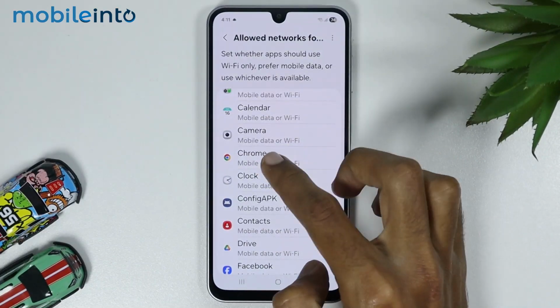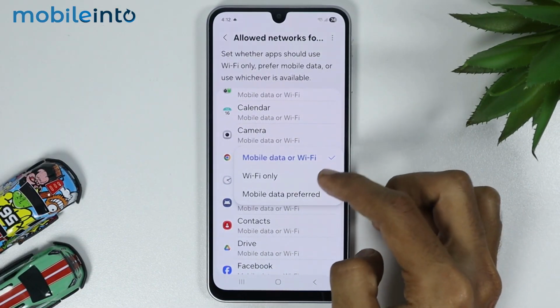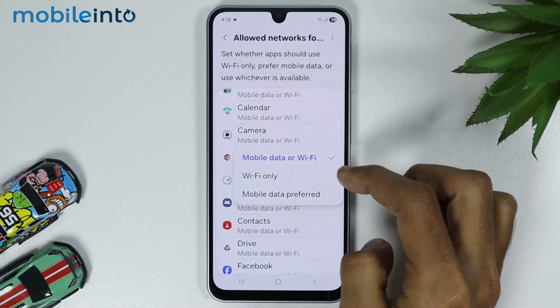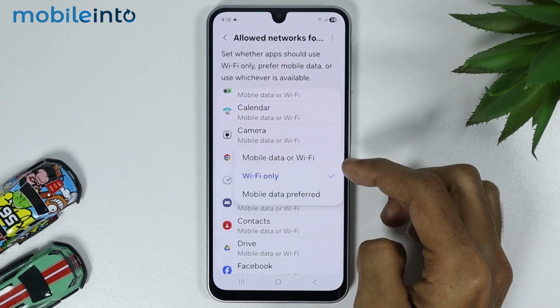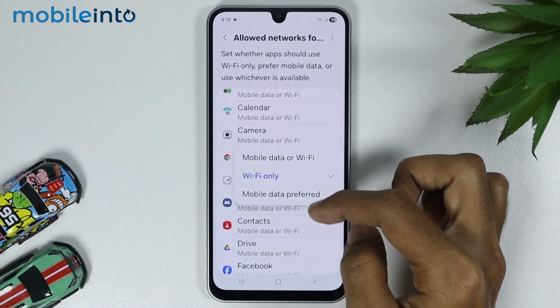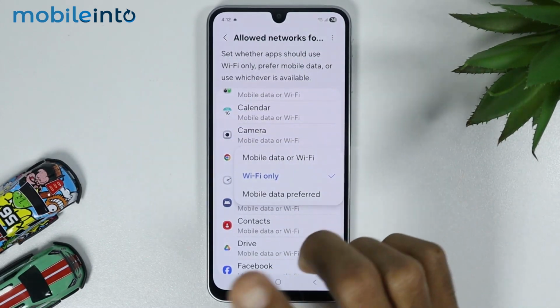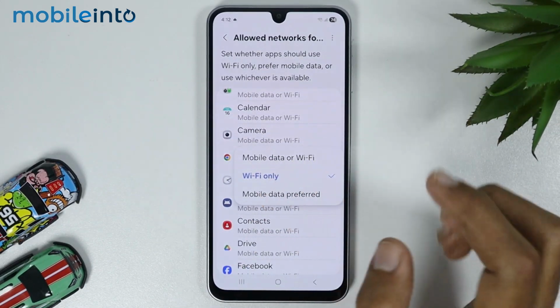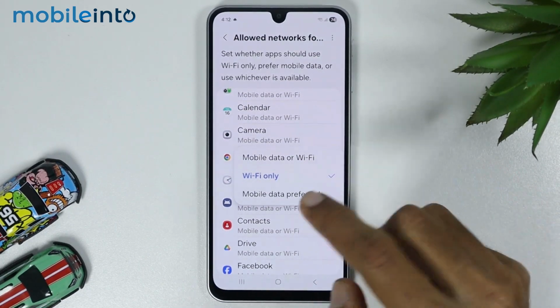For example, if you want to block the internet access for Google Chrome, just tap on Google Chrome. Now, instead of mobile data preferred or mobile data or Wi-Fi, just select Wi-Fi only. And by doing that, the selected app will run only on Wi-Fi and you will block the mobile data access from the selected app. And remember that this feature will not block the internet access for the selected app. You can only customize which app can use the mobile data or the Wi-Fi.